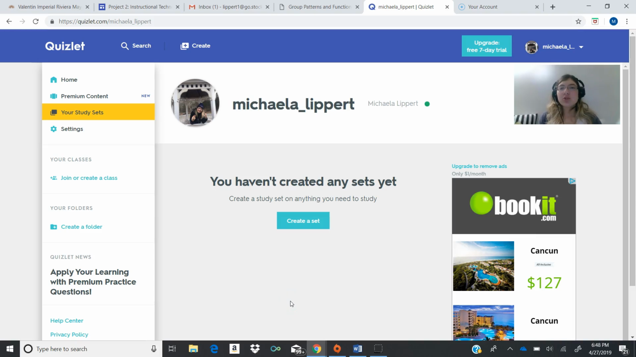Hello. So for the second tool, we're going to go over Quizlet. Quizlet is an online, web-based, interactive way that you can create study sets in order to learn vocabulary words. And there are different options such as images and diagrams, which we will go over. It is very user-friendly and fun for all ages.